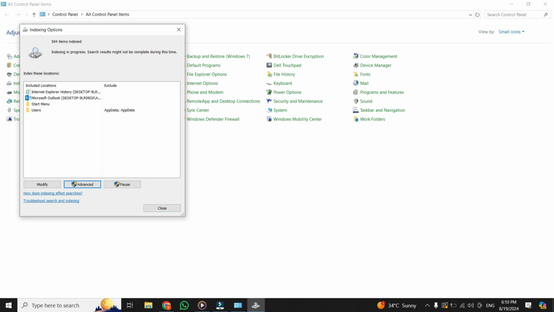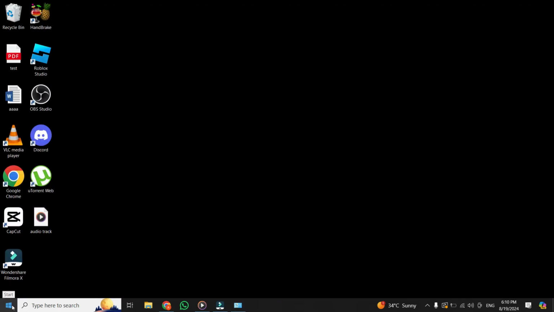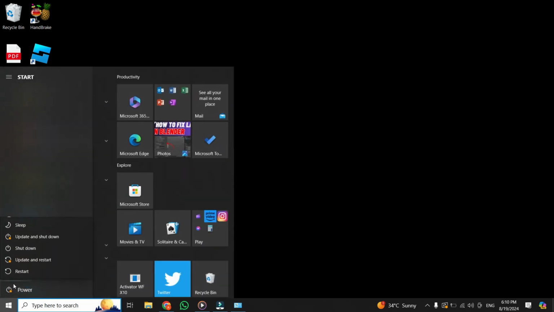If your problem is still there and not fixed, click on the Windows icon at the bottom left corner of the screen, then click on Power, and then click on Restart to restart your computer. After restarting your PC, your problem should be solved. And that's it. By now, your search bar and Start menu should be back to working as they should.